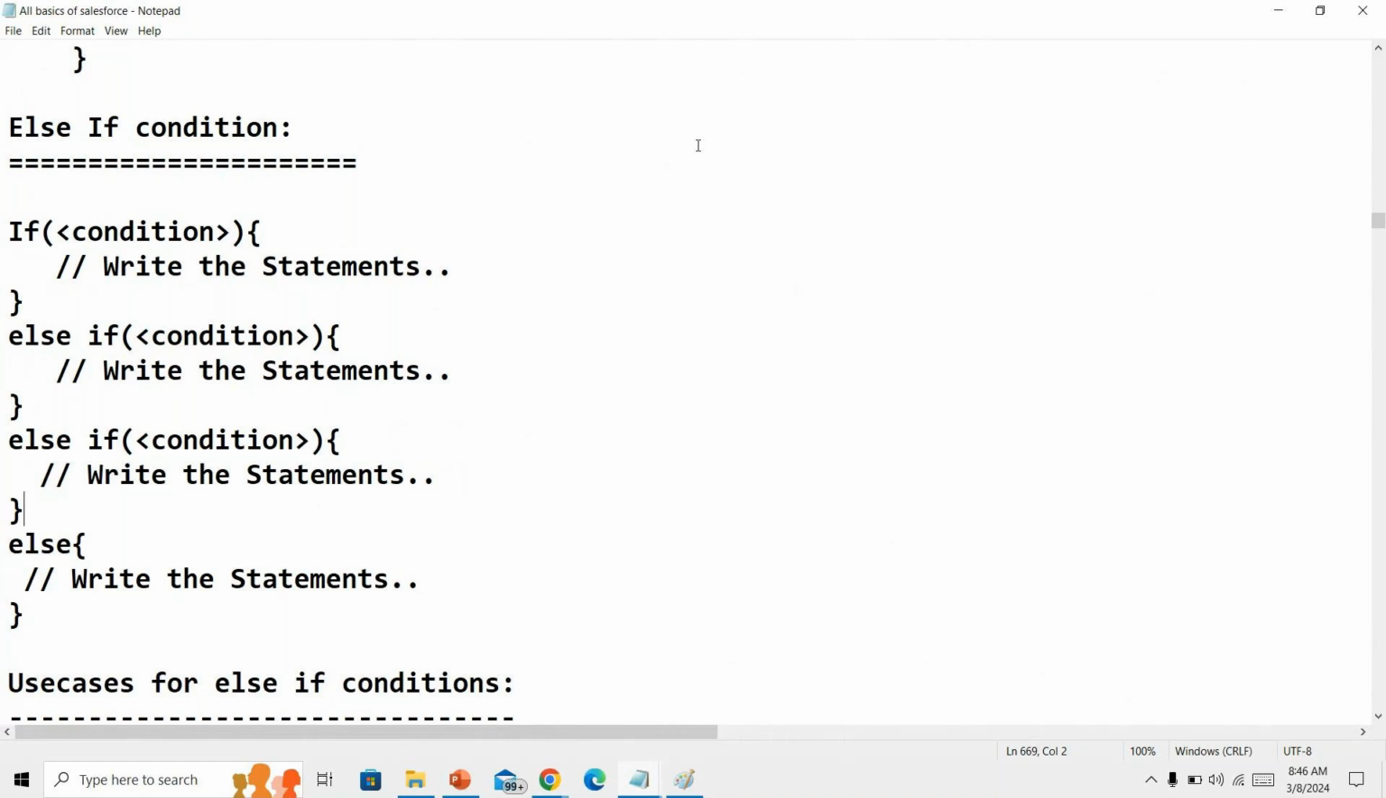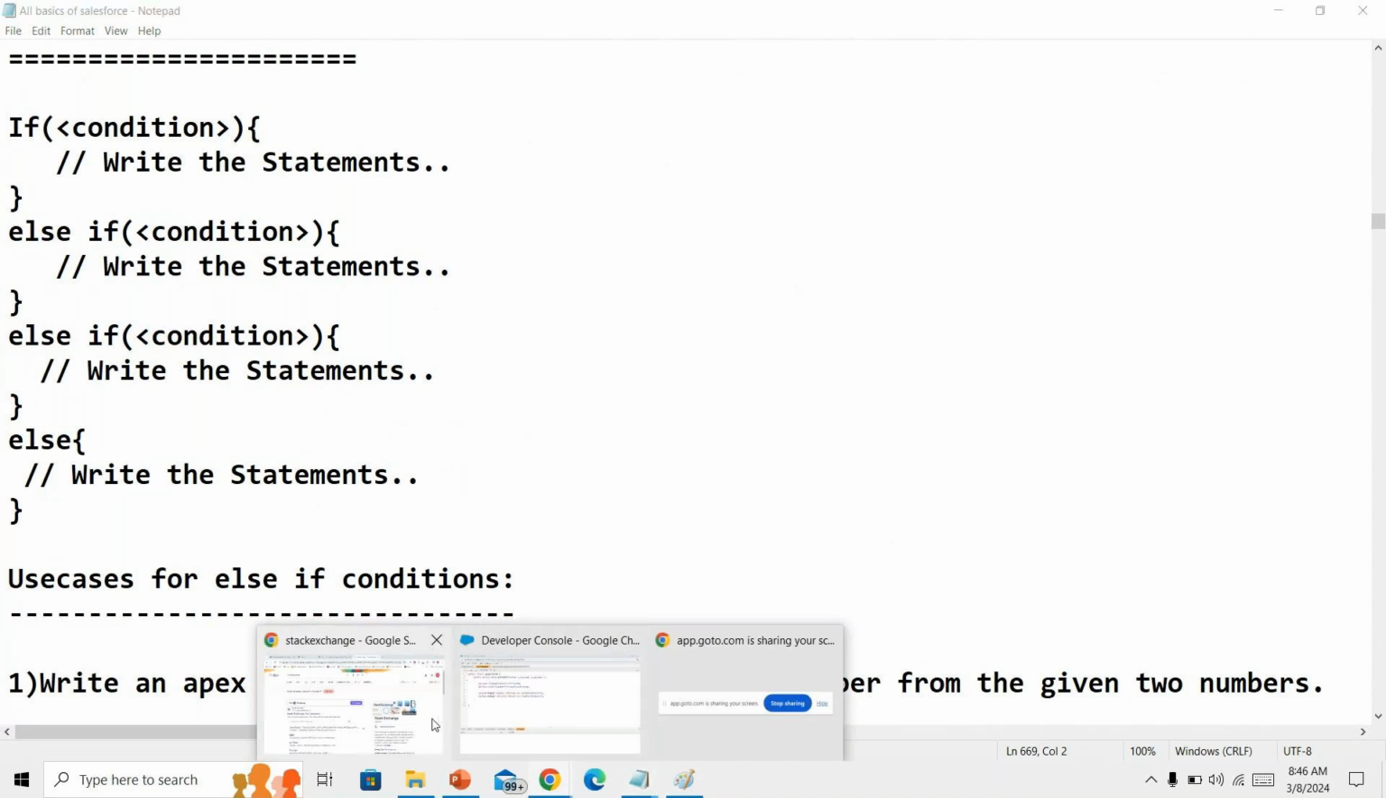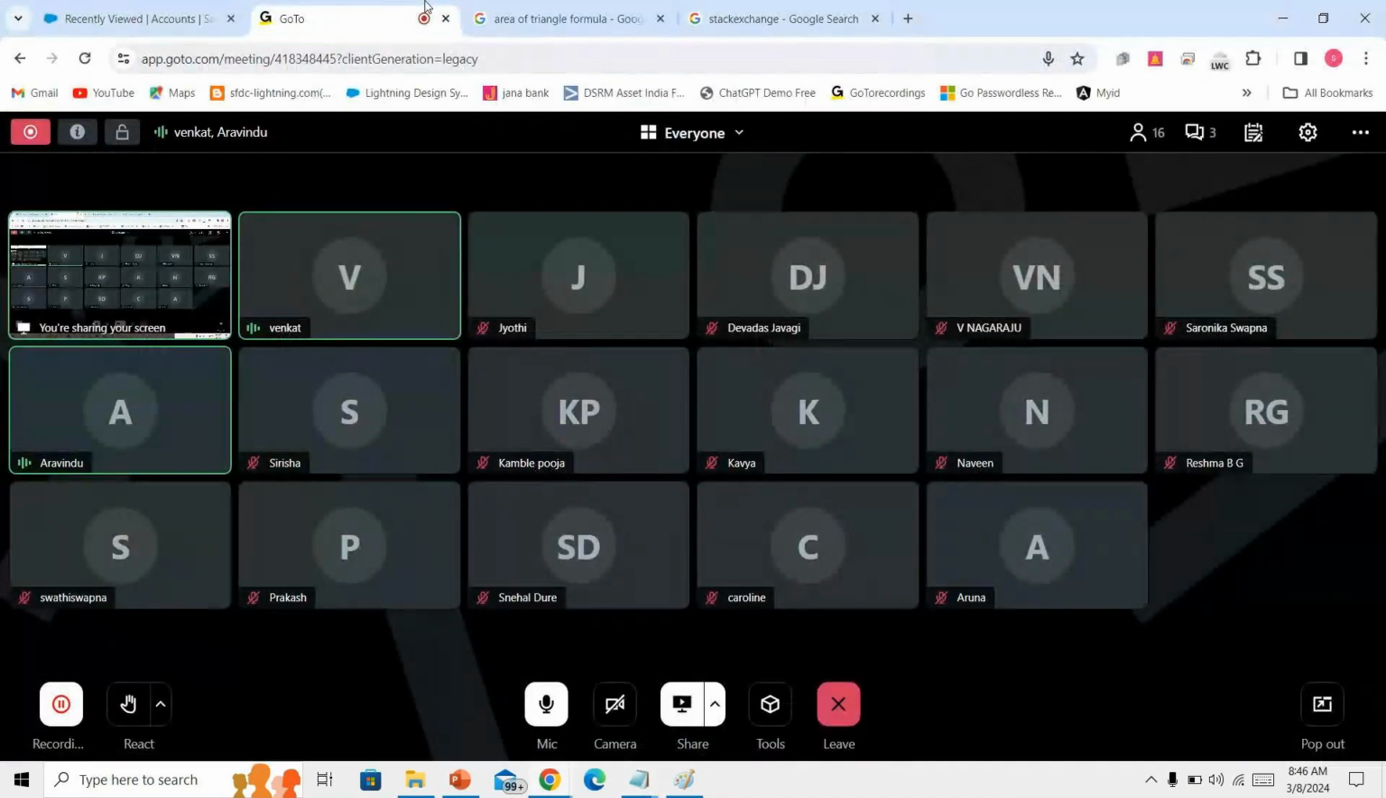If everyone is able to understand the syntactical things, then I'll start. Yes, Swapna. Everyone able to understand the syntax, not coding? Logic I'm not expecting, only syntax. Naveen, Pooja, yes, Snehal, Venkat, Reshma.